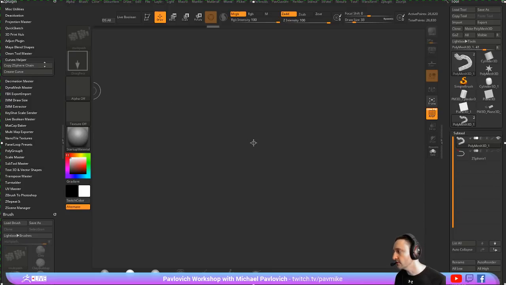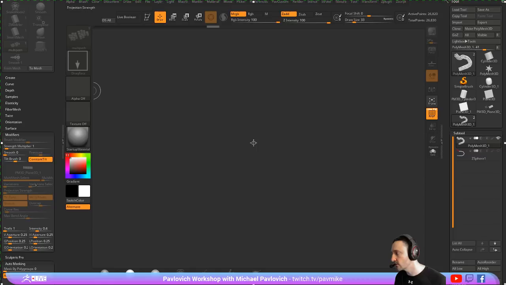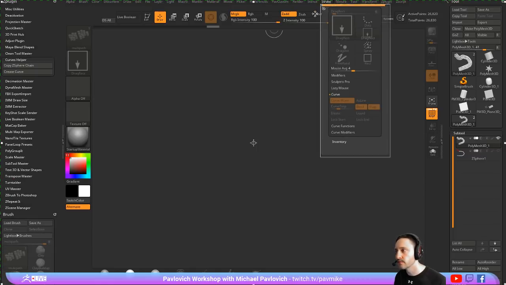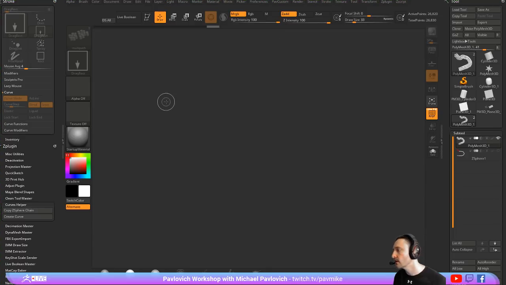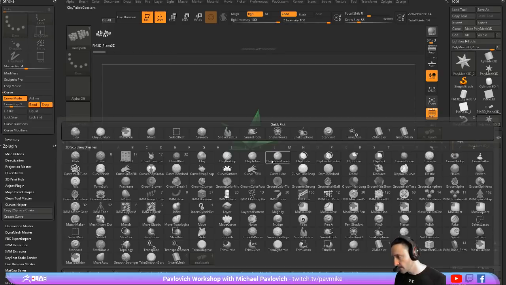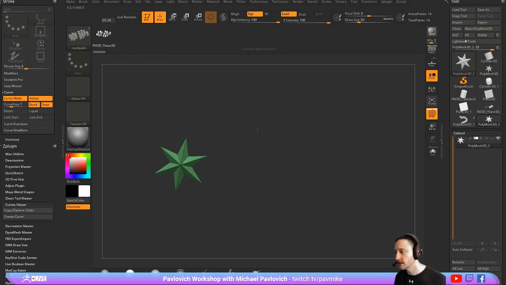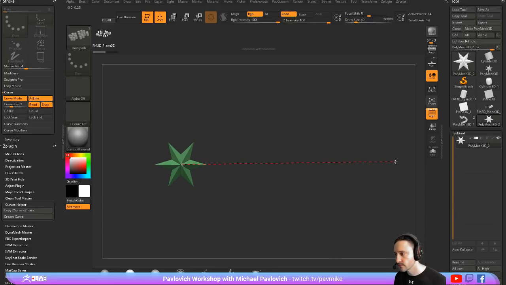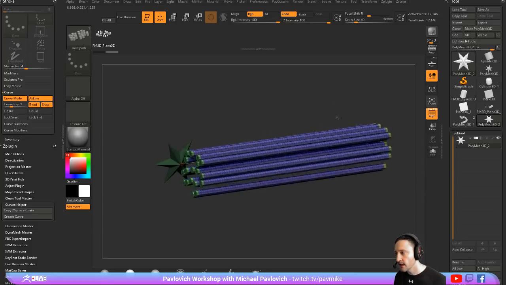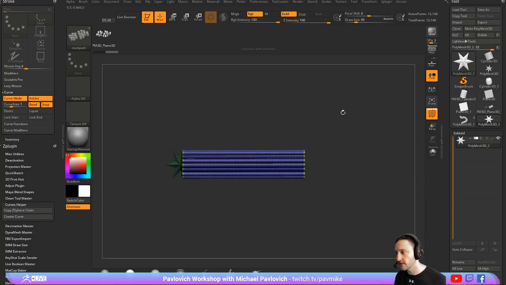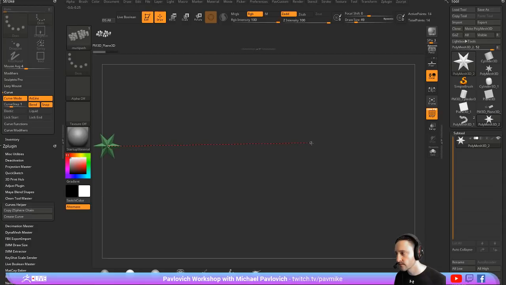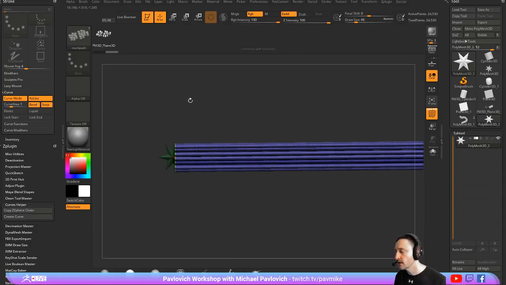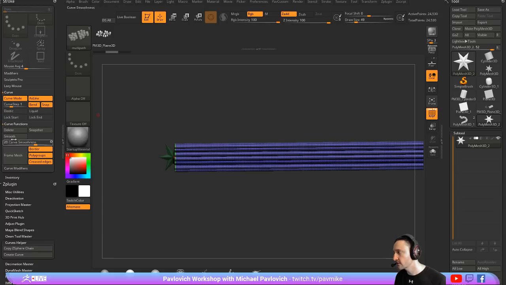And on our brush, let's go to our stroke menu. I guess I can get rid of this too. If we choose curve mode, so brush, let's bring on a little star. Brush, curve mode, as line. So we'll go just straight out here. Let's make this a little bit longer. There we go. I'm going to tap off to get rid of that curve. If you can't, then just go up here to the curve functions and hit delete.